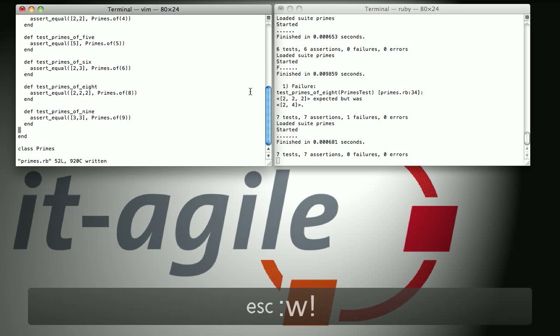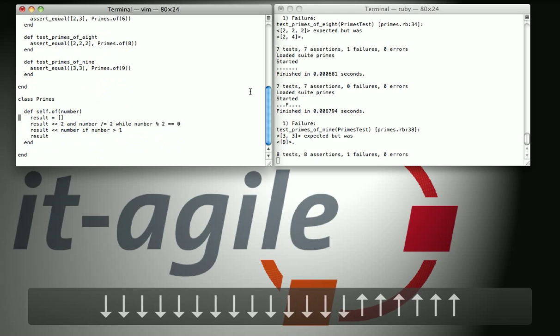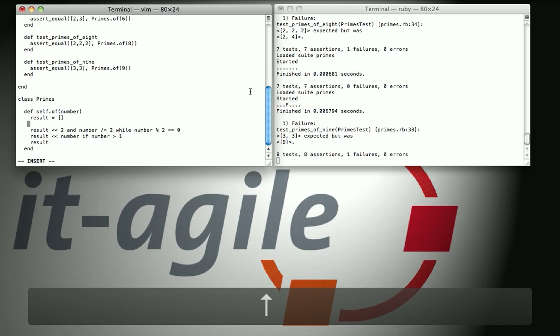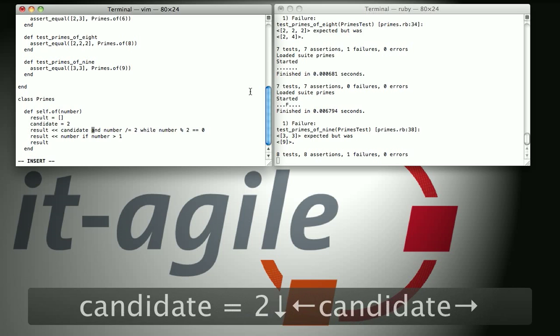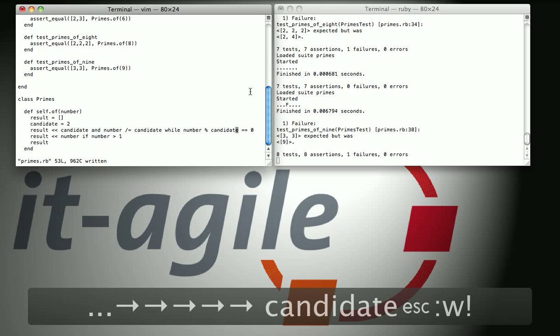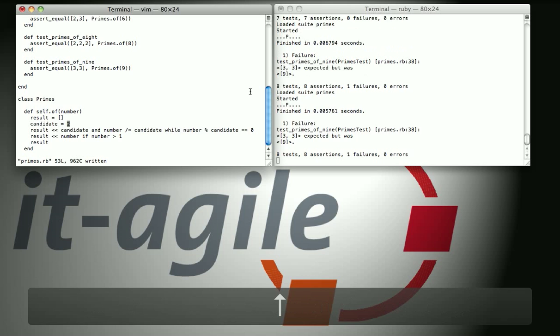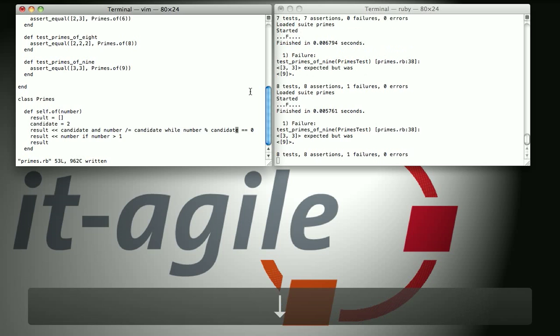And this one will certainly fail. So we now need to fix that one. We're going to extract the 2 here into a candidate. So the candidate equals 2, and we add the candidate all the time. Now let's take a look if this is still passing. It's still passing. The only error there is the 9 which we last added.